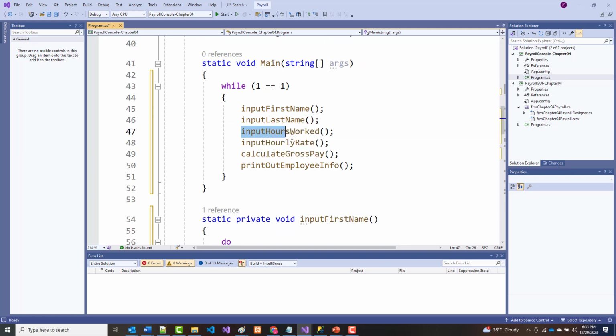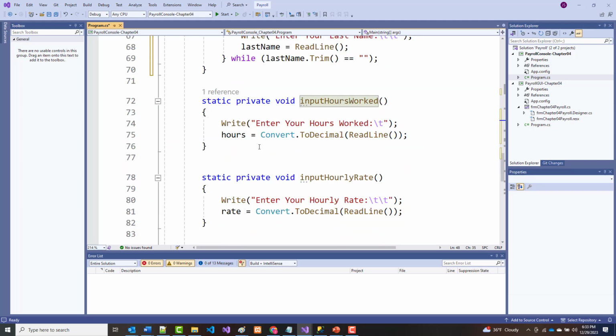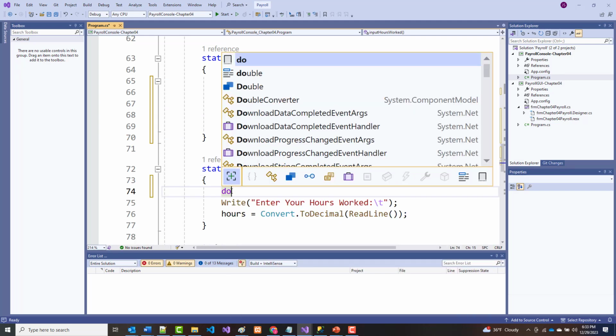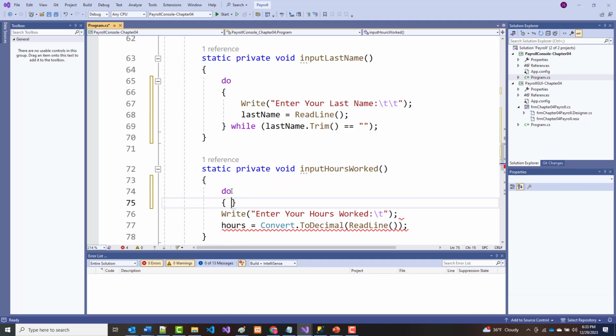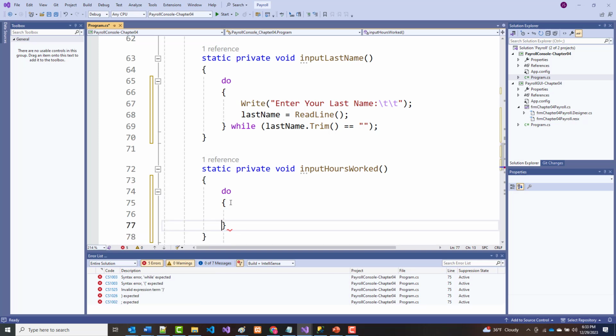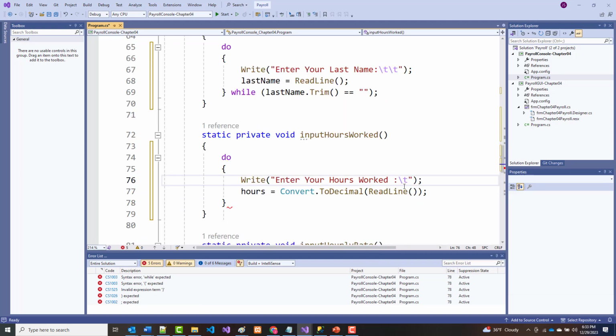We still need to work on these two. Now, it's not enough to just do this, but we can put a little bit of a twist on that. So let's come in here and make another do, and we will tell them again to enter their hours worked. We'll even let them know that it should be 0 to 84. And then we'll put it in.